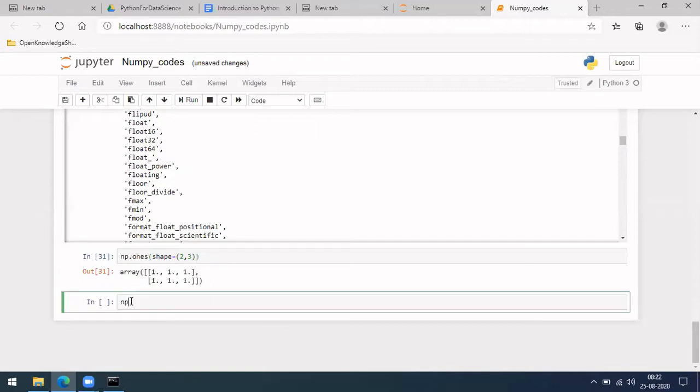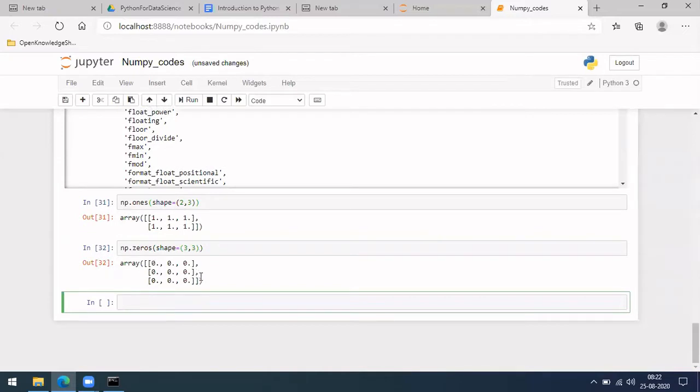Let me create some more with zeros. It will be zeros of shape. Let's try a different shape, 3, 3. Yeah, you got a 3 by 3 matrix, right? So this is one more thing. In case we want random values, not zeros or ones, just initial random values, which is also needed.